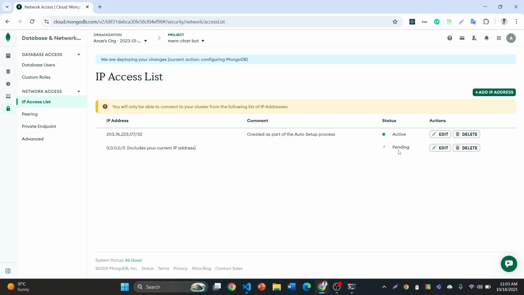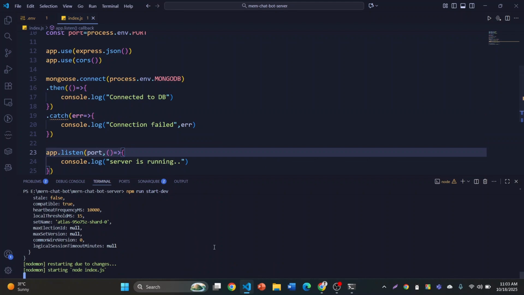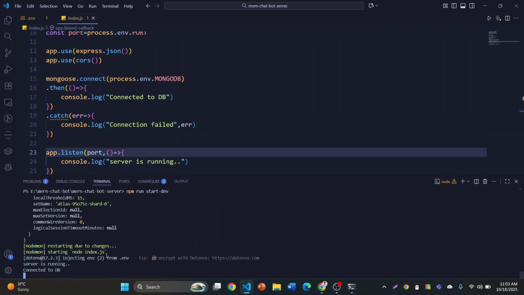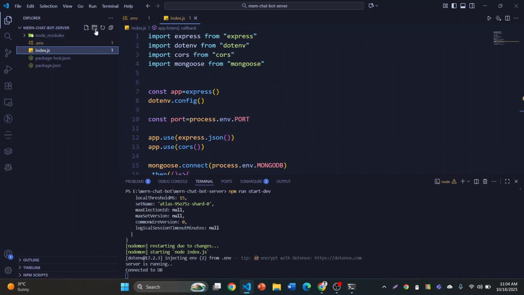Let's check it. It's taking time to activate. Yeah, it's now active. So if we now go to our database and save it, we'll see our database is connected. So now we have our database connected.